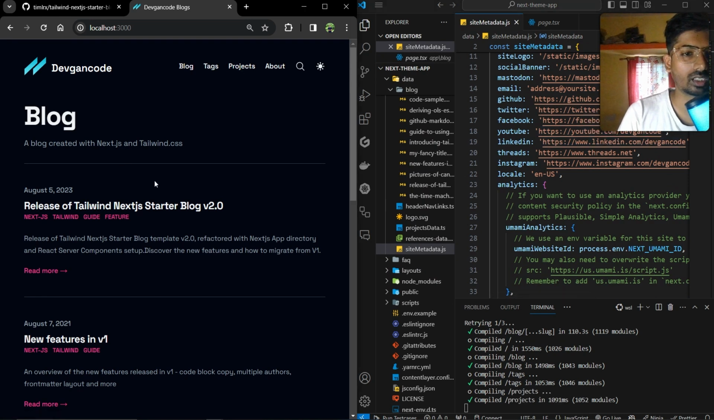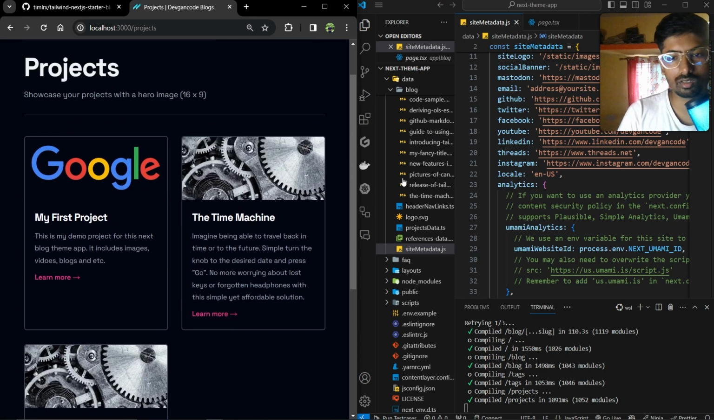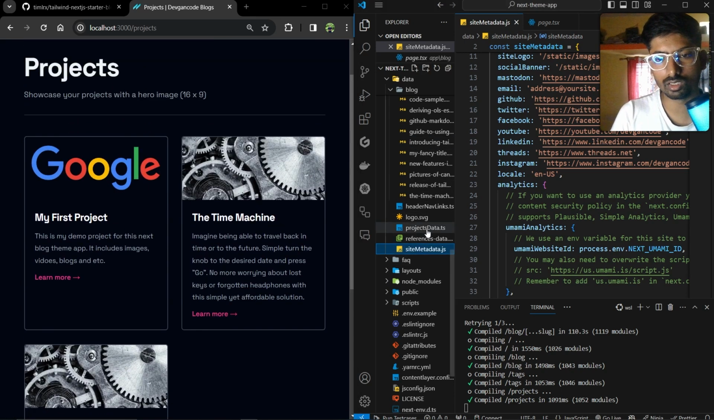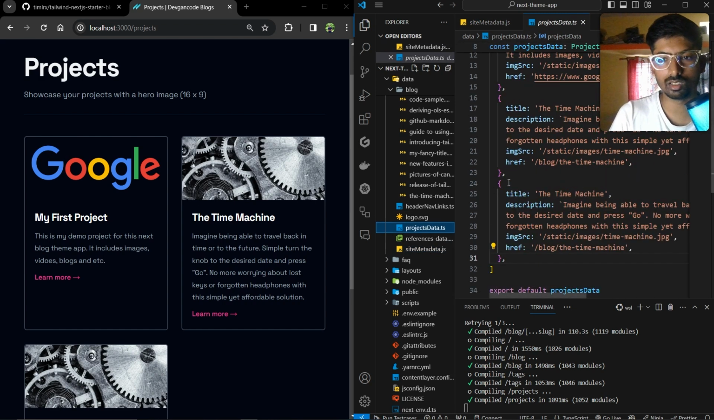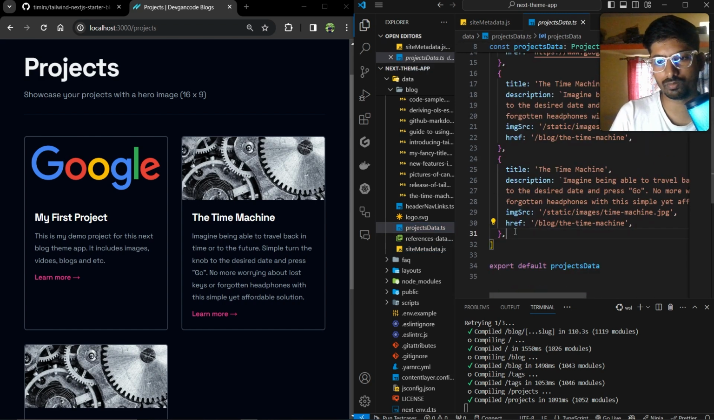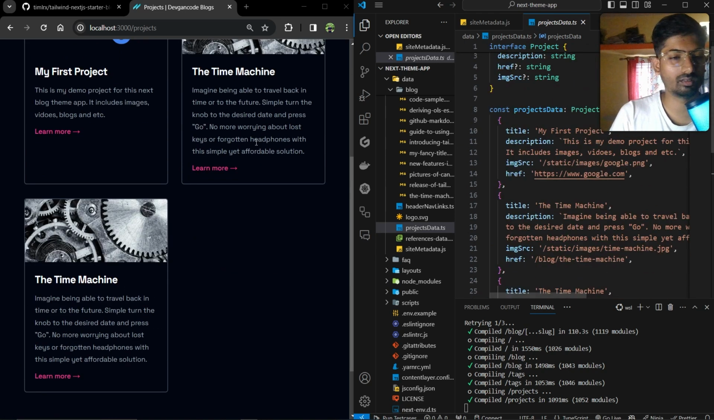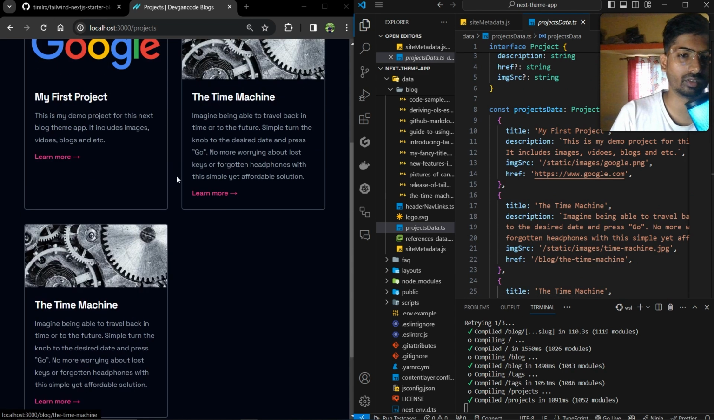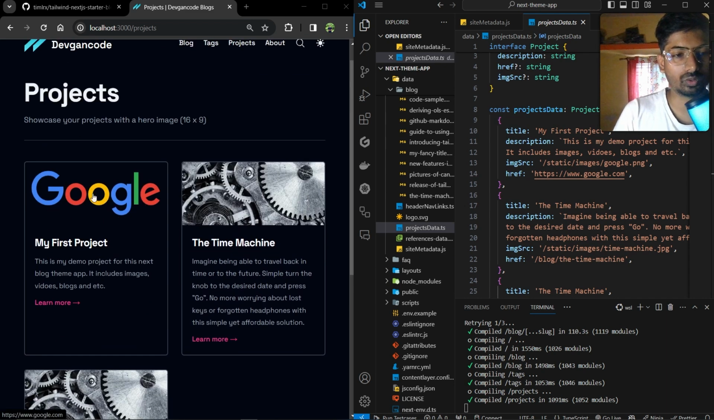Go to the project section and check what it is about. This is the project data file. We added the third section of the project by just copy pasting the second one so that you are able to see the third one. You can add a fourth one here as well, and you can make changes to the images.